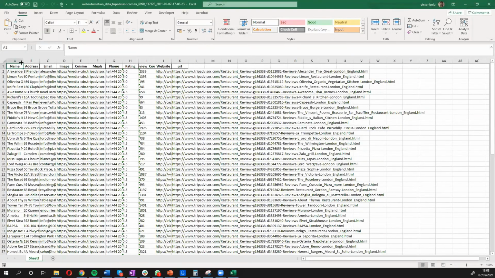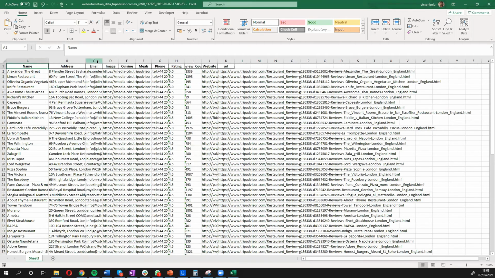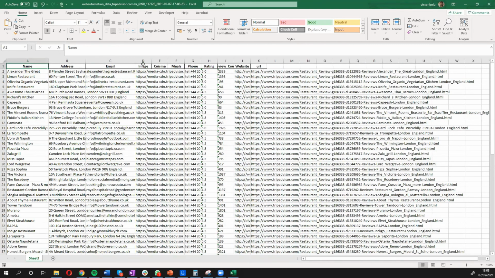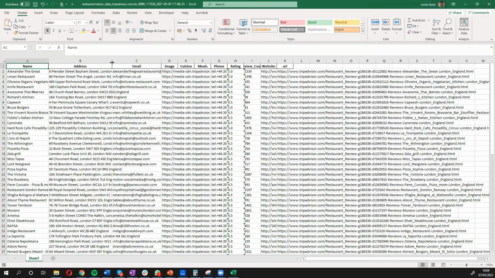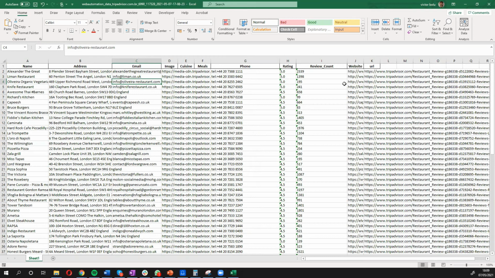And voila. So we can see the names of the place, addresses, email if available. And we can see there are a few emails available in here as well. We've got the image. We've even got the phone numbers as well. And we've got the ratings and review count and the website URL. So this is fantastic data. We can use this data if we wanted to do a lead gen campaign or get some information about the ratings and reviews of different restaurants.